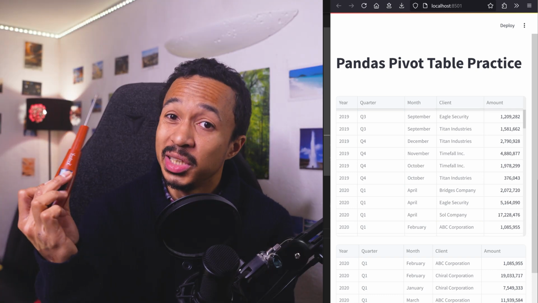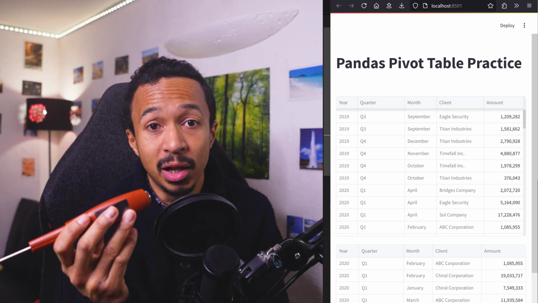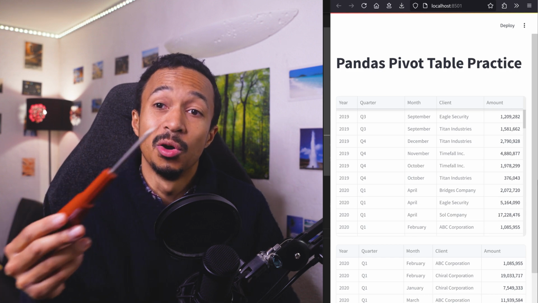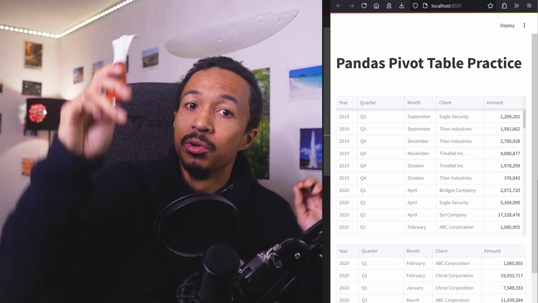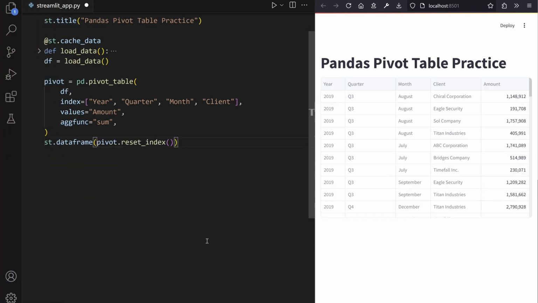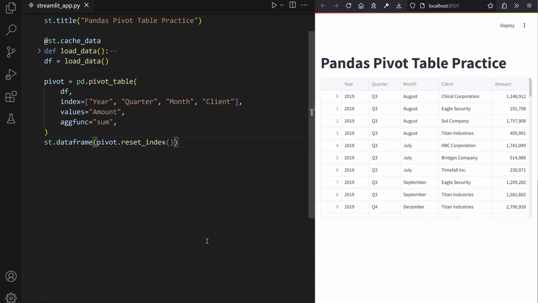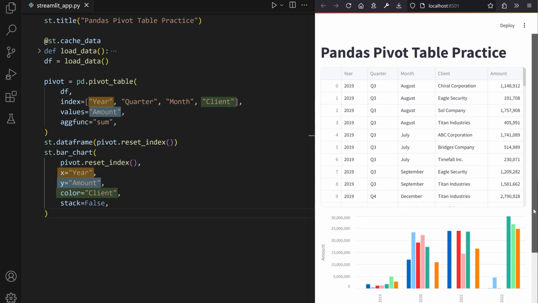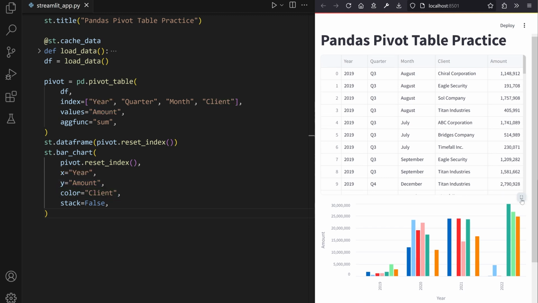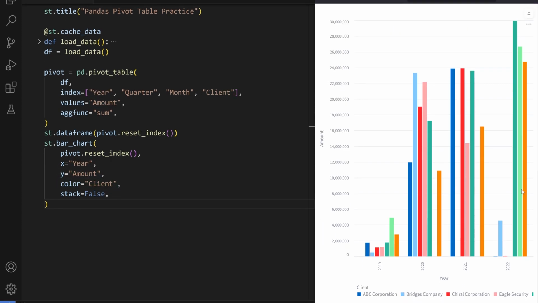A lot of charting libraries don't behave very well with multi-level indexes, so when you are done with slicing and dicing your data frame, you can reset the index into column names that Plotly Express can manipulate. Create a bar chart with the provided data frame, where X is the year, Y is the aggregated amount, and the color is given by the label of the client.